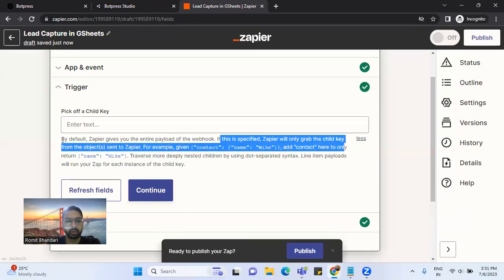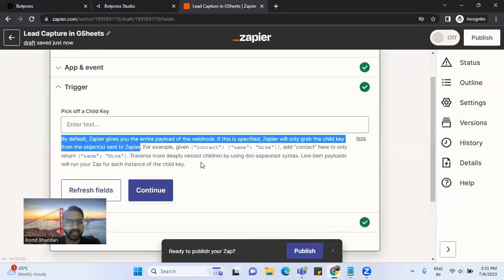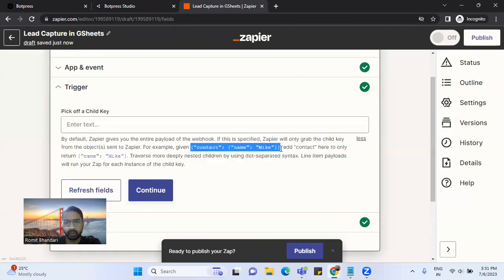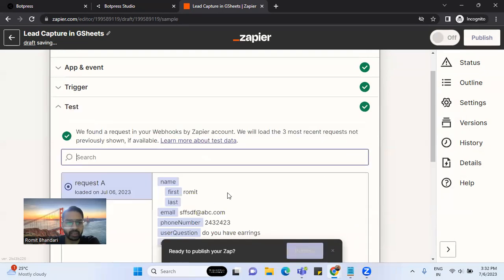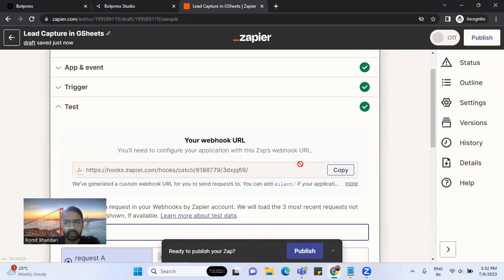So it is about parent-child relationship in the key. So if the request is coming in this form, then you should put contact here. If you want only name, you can put contact here and it will pick the child keys of that. So in this case we don't require that, so we'll simply avoid this.